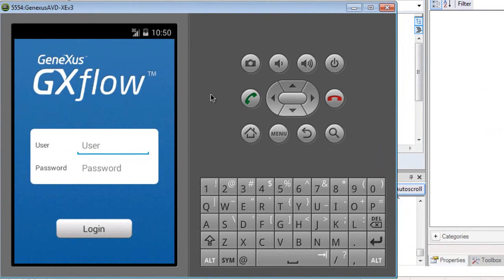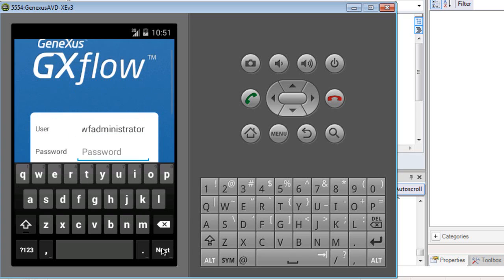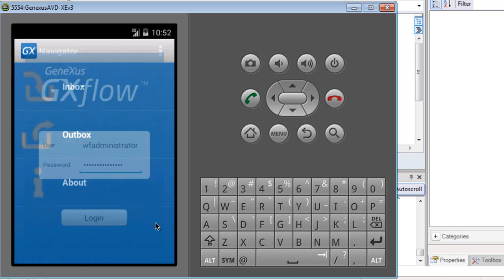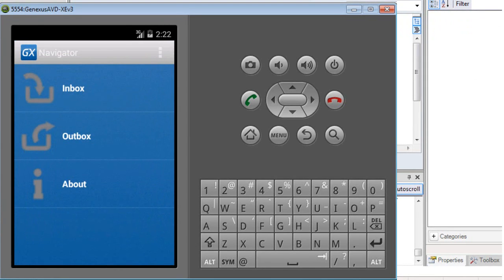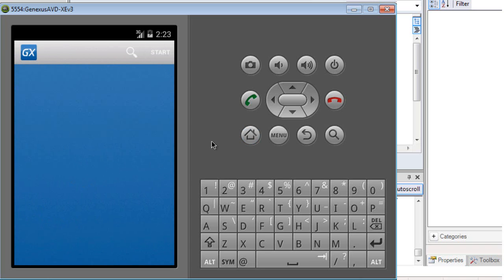We can see that the Android emulator was executed automatically, showing the login screen. For our login, we will use the Workflow Administrator user, so we enter user WF Administrator. And we use it also as a password. Upon entering, we see a screen showing the input and output trays. We select the input tray and press the Start button to instance a process.